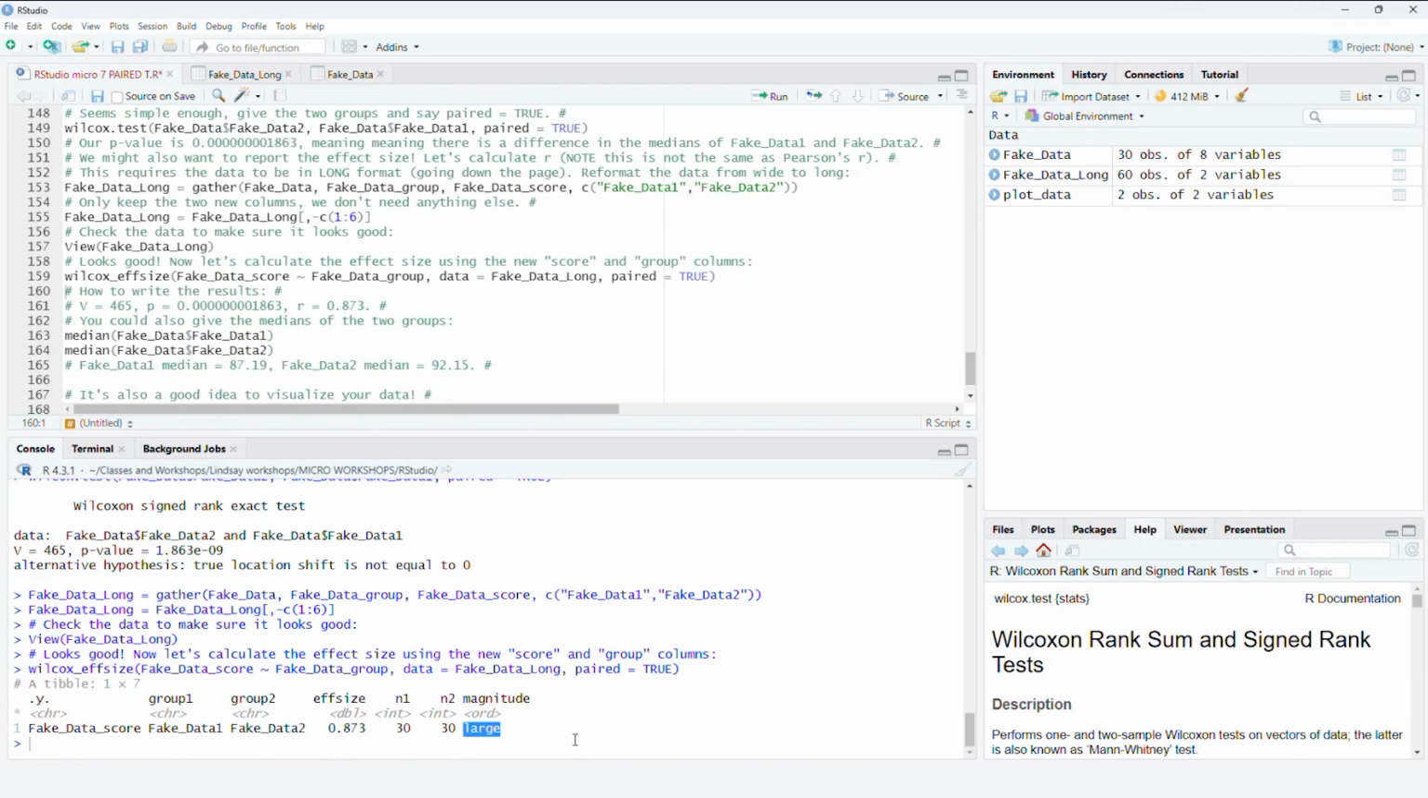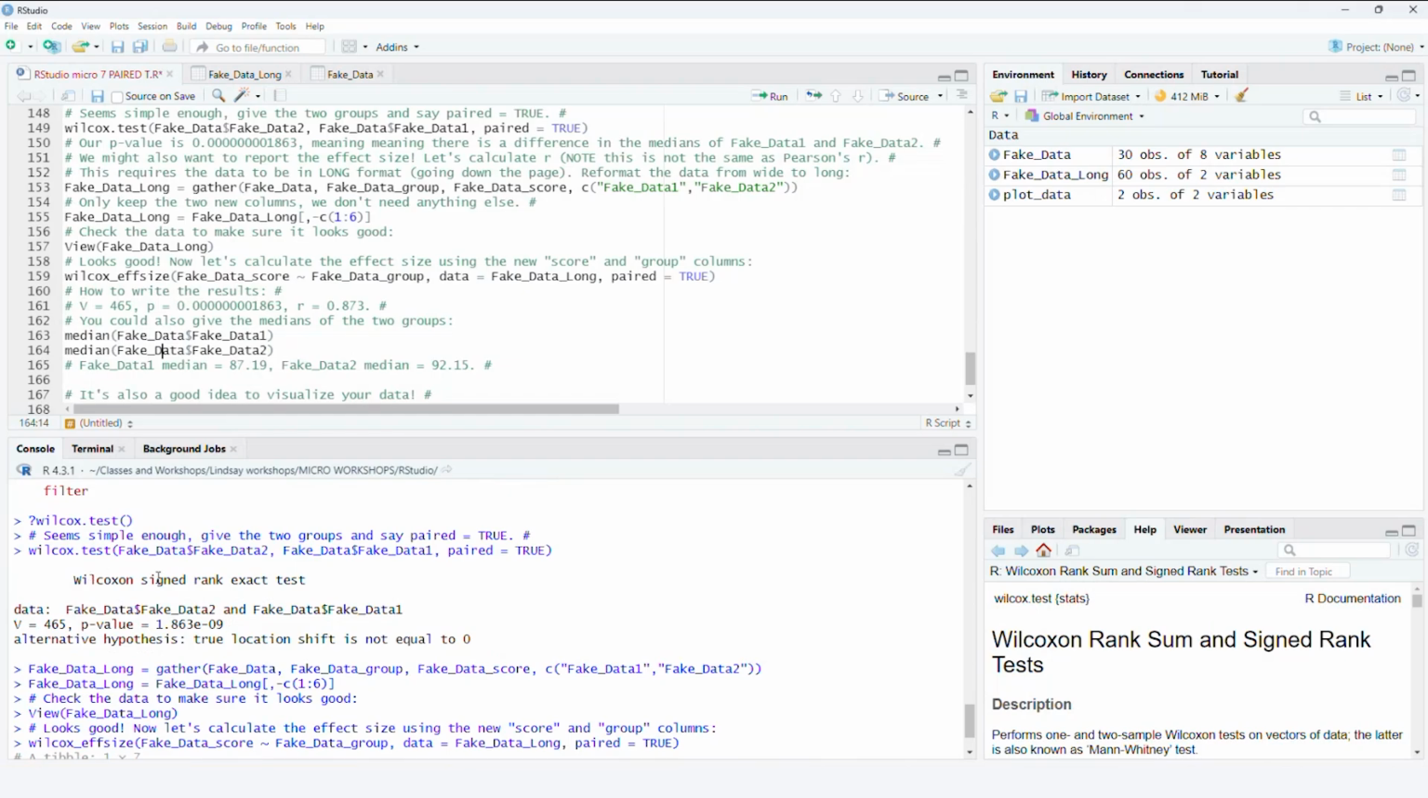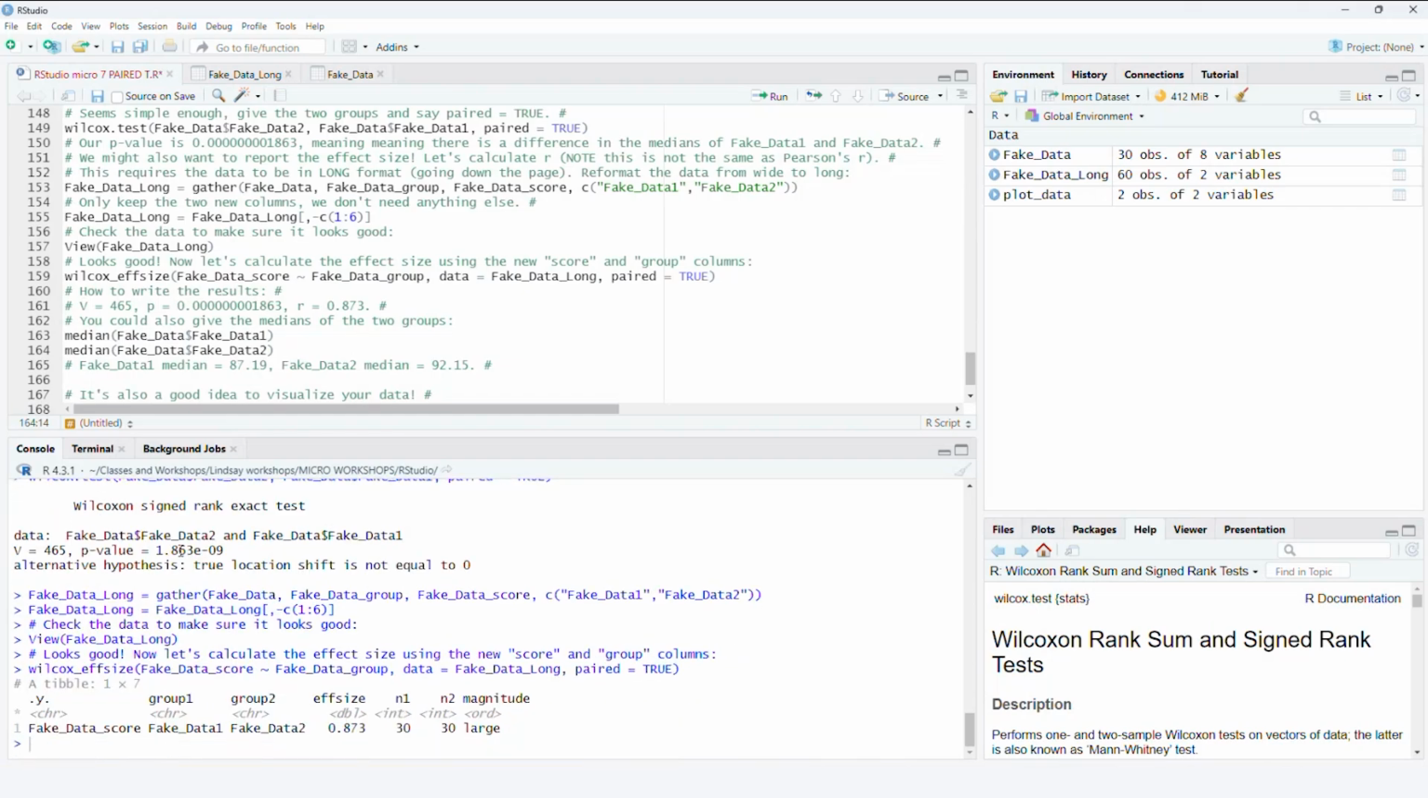How would we actually write this if we were to put this in a paper? That's on line 161. You would give it the statistic. So if we scroll up here to the Wilcoxon signed rank exact test data, we'll get most of the information from here. V is equal to 465. P is equal to all of those zeros, 1863. So we've got a p-value of less than 0.05. R, our effect size down here, is 0.873. We know there's a statistically significant difference between the medians of fake data 1 and the median of fake data 2. We don't know which direction that goes, so we can actually ask RStudio to give us the medians.